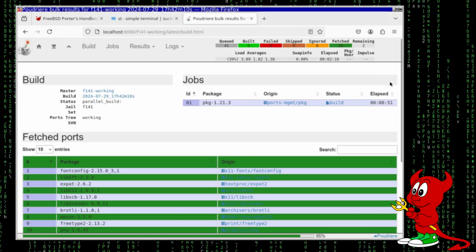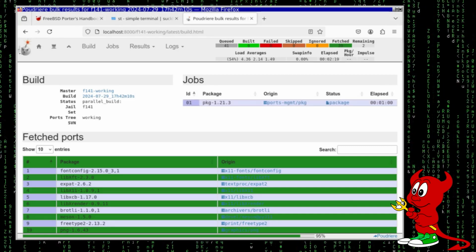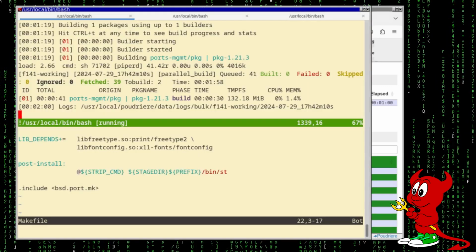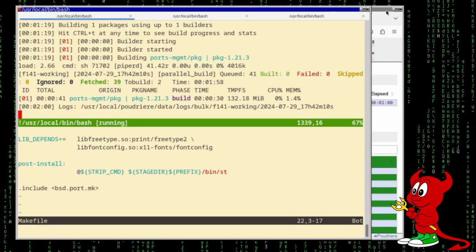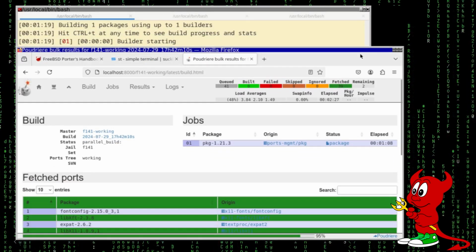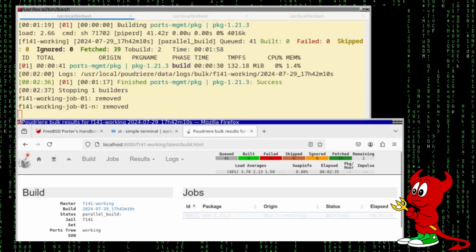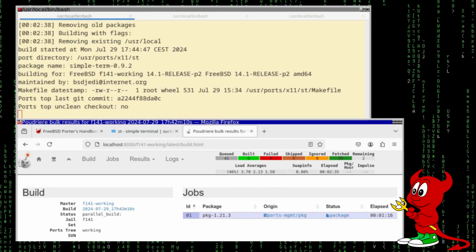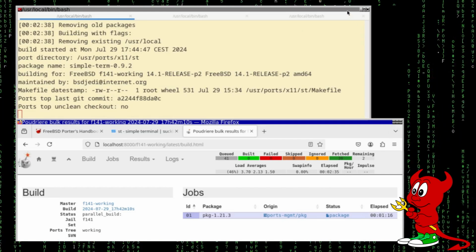I always like to see these things at the same time. So I like to see the progress here, and what I can do is lower the window here a little bit, maybe like this, so that we can see more or less at the same time. I don't expect this to compile the first time, but let's see.